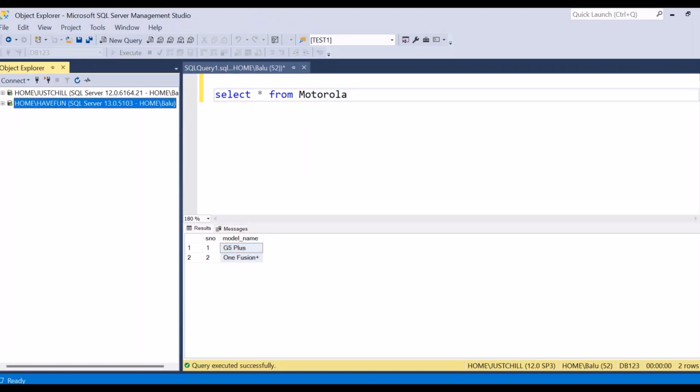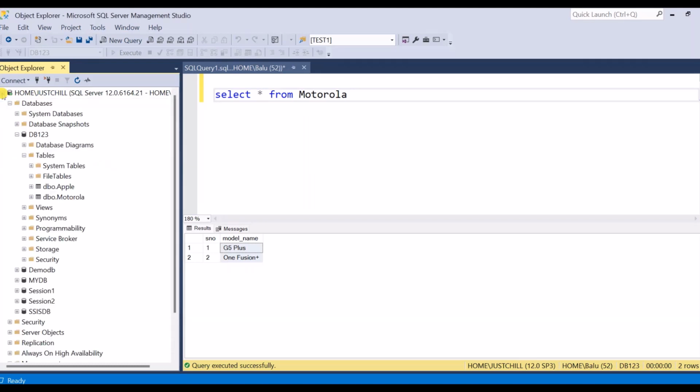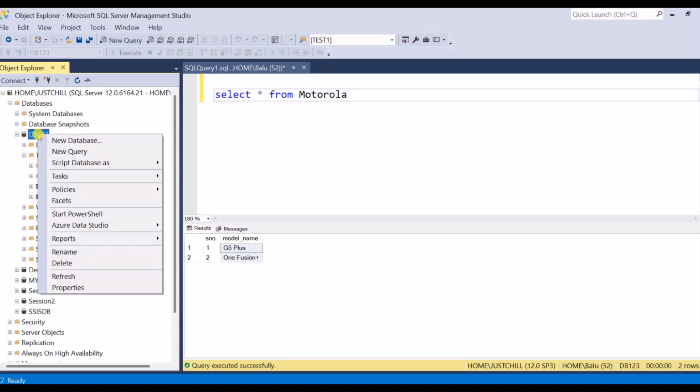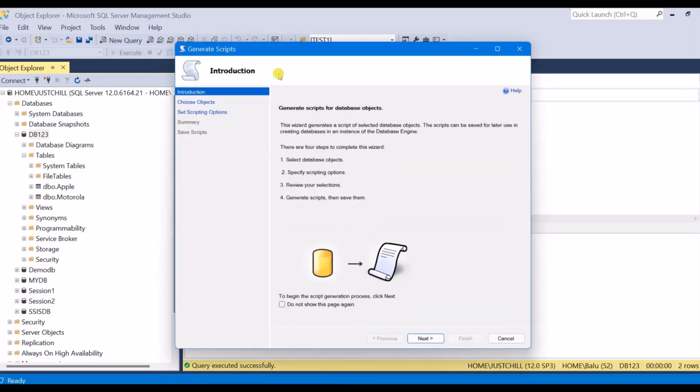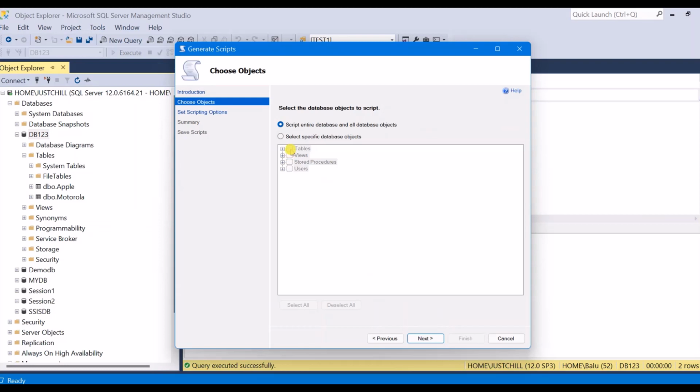So how would I do that? Just go to the database, right click on it, you have Tasks, and then Generate Scripts. You will get this window. In total you have four steps to complete this wizard. Click next, and here you can select the required objects, or you can script the entire database and its objects. It is as per your requirement. You can select specific tables, views, stored procedures, or even users. Here I am going with the entire database and its objects. Click next.